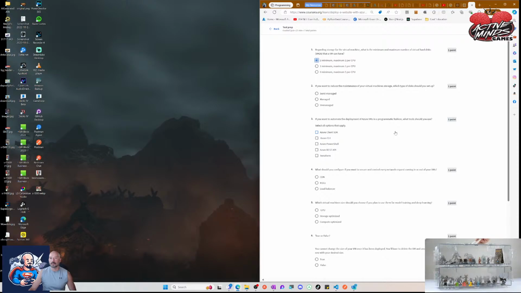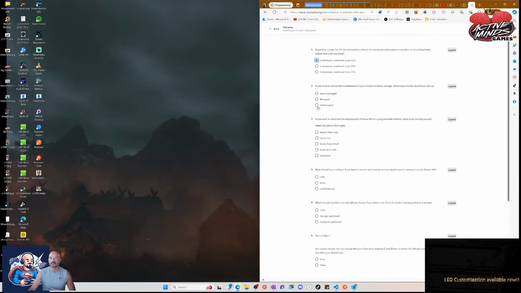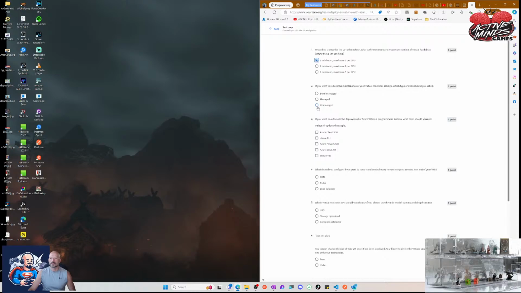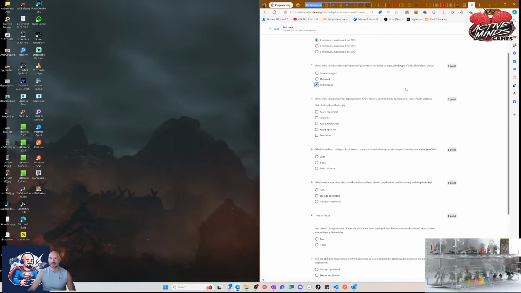Okay, if you want to reduce the maintenance of your virtual machine storage, what type of disks should you set up? Semi-managed, managed, unmanaged? Unmanaged. You know, I don't remember these questions. I went through the videos, but I don't remember these. I'm gonna go with unmanaged. Why would we have to manage anything? Want to reduce the maintenance on your virtual machines.